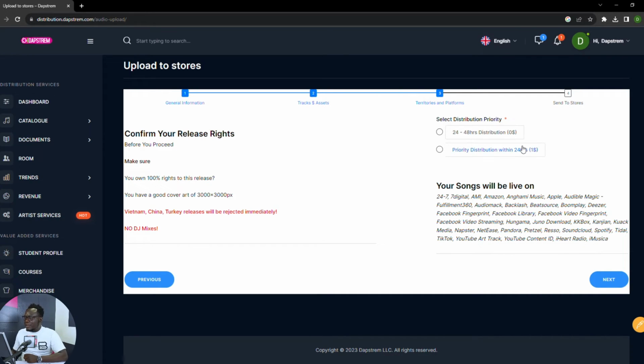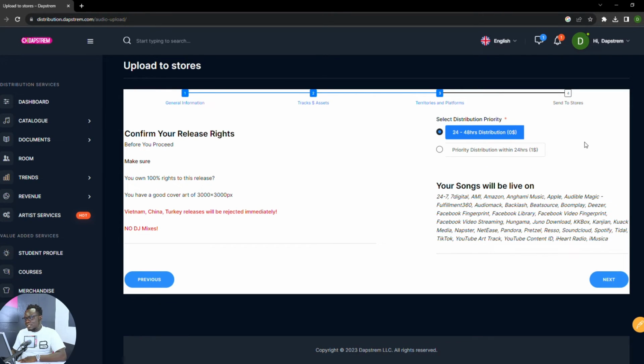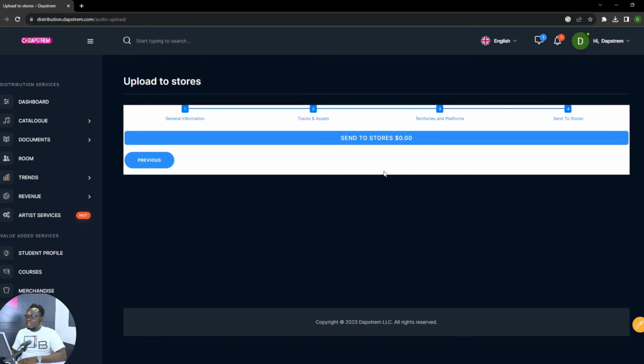Select a distribution priority. Priority distribution within 24 hours costs $1 and it's payment by PayPal. So you can always select 24, 48 hours distribution, which is free. I'll go with the 24, 48 hours. If you need it under that, you can go with the priority distribution at $1. Press on next and simply click send to stores.